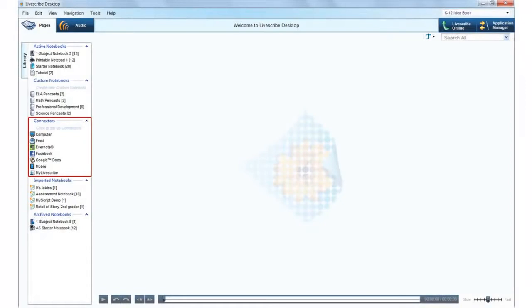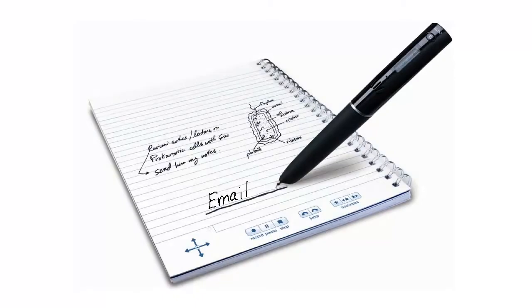One way is through the connectors in the navigation pane of LiveScribe desktop. The other way is from the smartpen using LiveScribe Connect shortcuts written on dot paper.